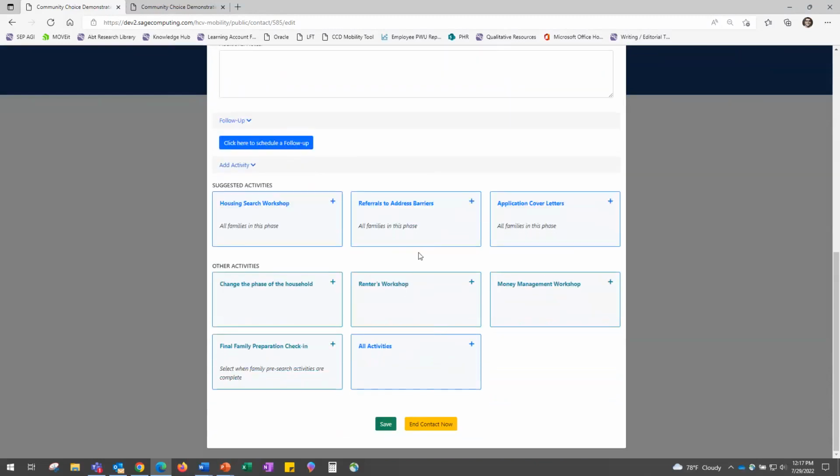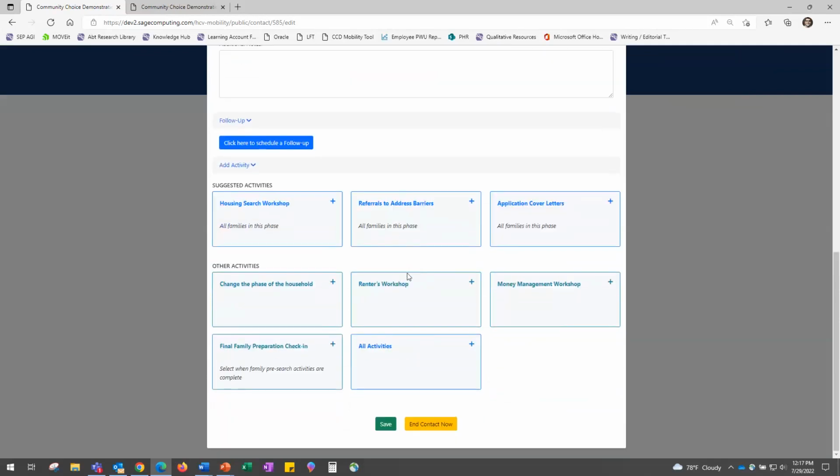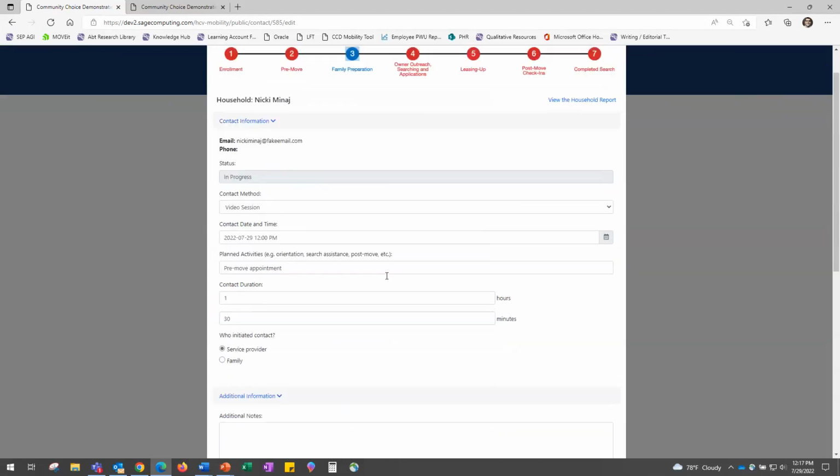You can only change the phase within a contact. I'll talk more about viewing activities that have already been completed outside of a contact, but you're only able to change the phase of a family within a contact. So right before ending that pre-move appointment, if it's completed, change the phase to 3.